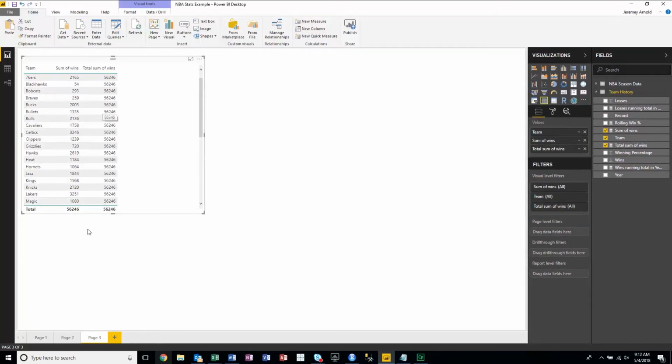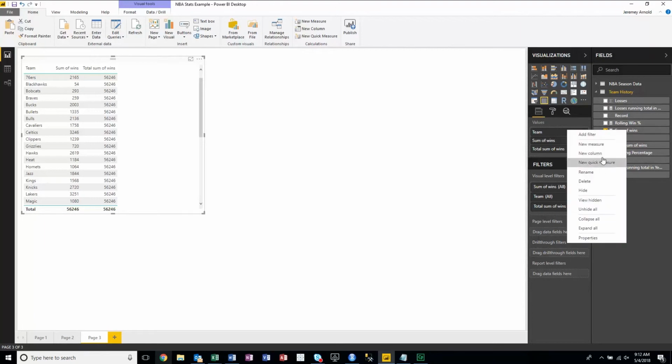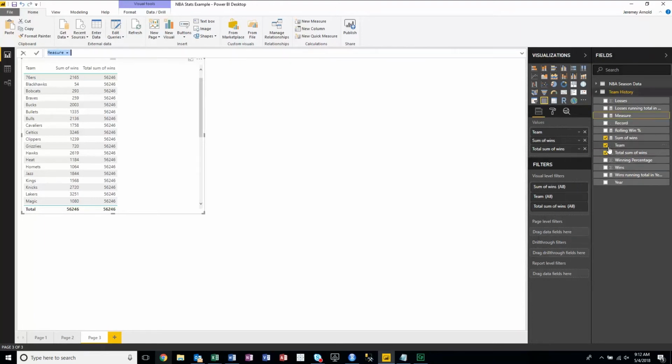you'll see now everything equals 56,246. Well, that's not necessarily super helpful, right? Because I basically removed all the filtering conditions from the formula, so it's just calculating the total. But now I could do something like this. So a new measure, percent of win share by team equals, let's see, sum of wins. You see the measure appears here, divided by total sum of wins, right?